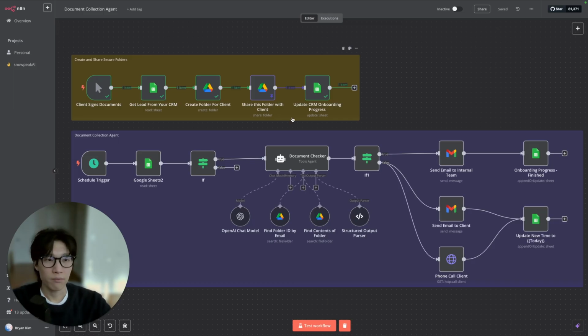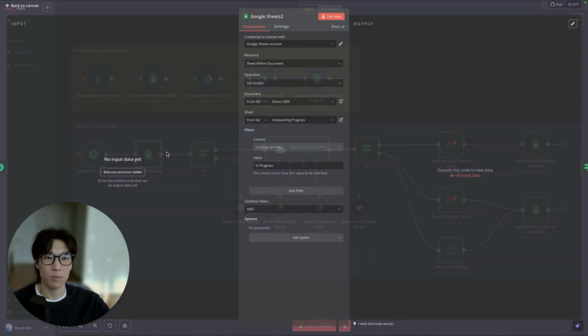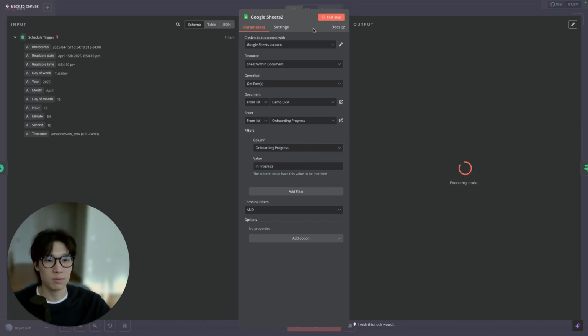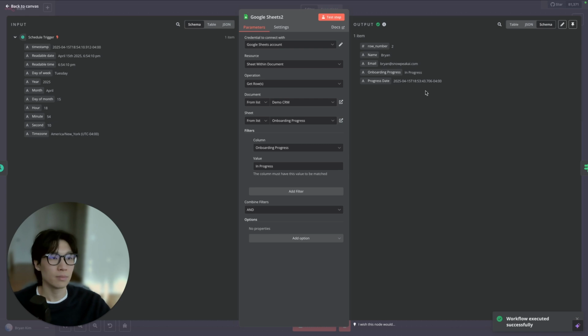So now that we have the in progress and the progress date, we get to go to the second part of our workflow. Now we're going to run this every single day. Every day we're going to scrape or pull all the leads in our onboarding that are in progress. So we're going to run this. We're going to have that one lead come through. And it's going to give us the progress date, which is basically when we first sent them that initial document request checklist. We sent them the instructions basically saying, now you can start uploading those documents. So that's our start date.